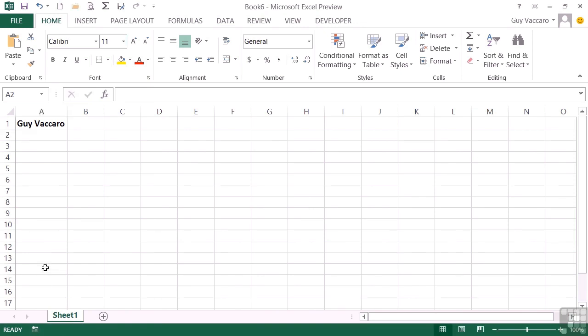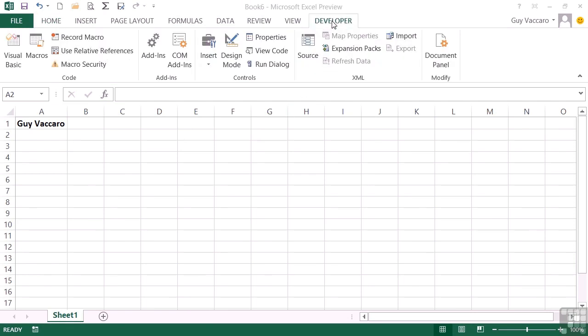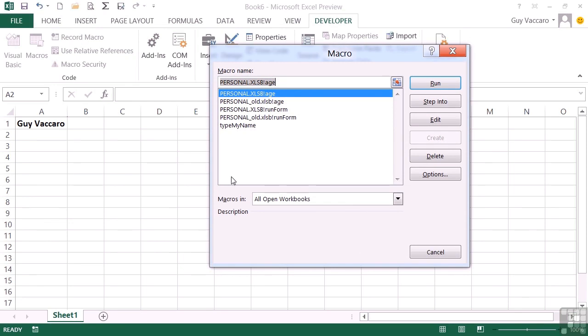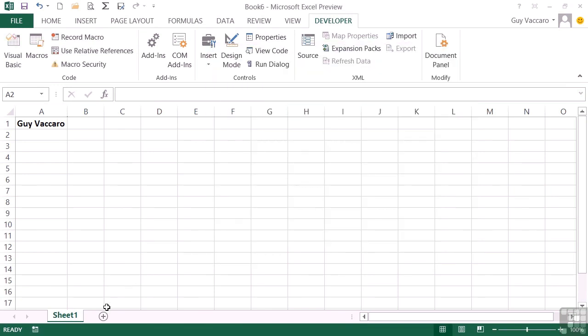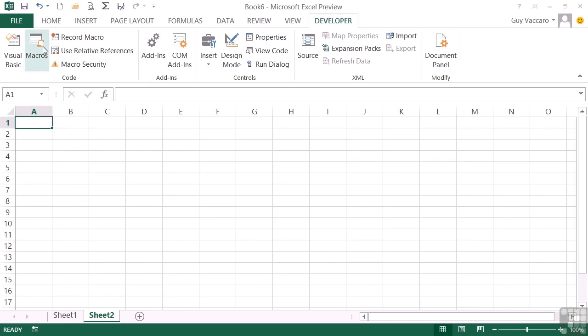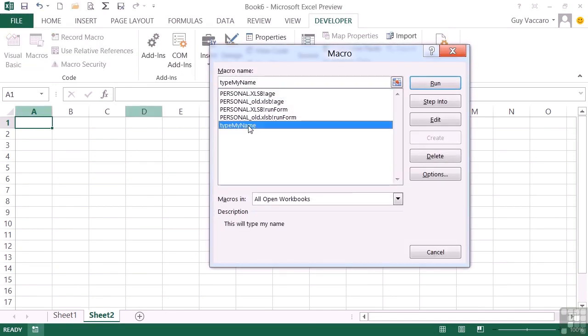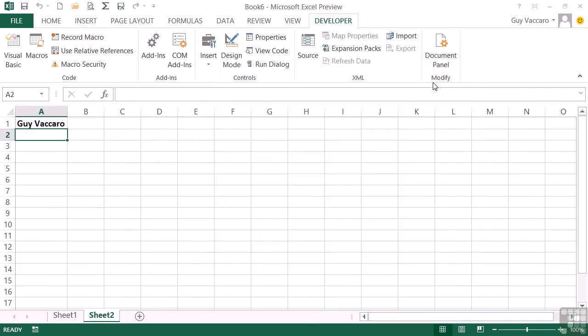How do I know my macro has been recorded? How do I know it now exists? Well, if I go back to the developer ribbon and come to macros, that opens the macros dialog box. And we can see in the list, along with any others that already exist, typeMyName is my macro. And I can run that from here by simply clicking run. Now running it on this sheet will appear to have no effect because we already have my name in A1. So let's close that, add a new sheet, go back to the macro list, choose typeMyName, and then run it. And you can see my name in bold, auto-fit appears in A1.